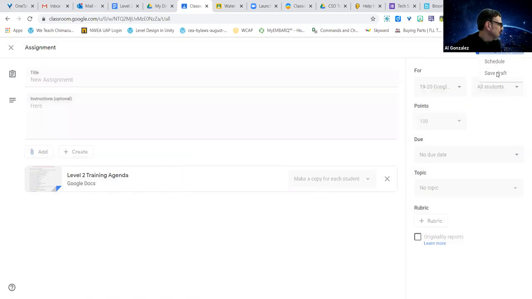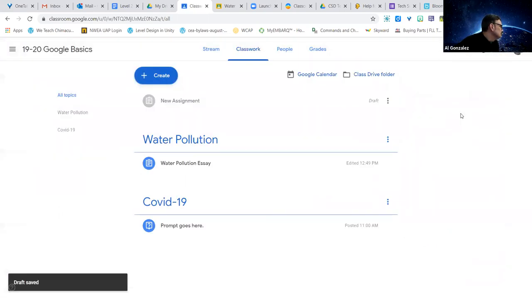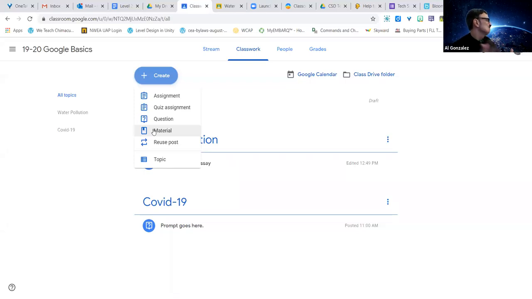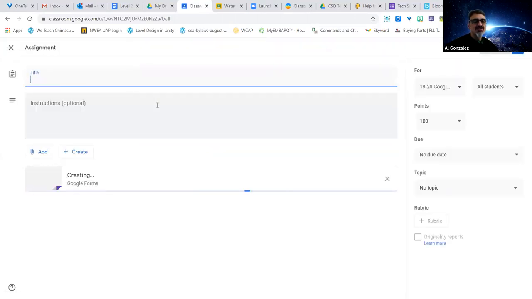So, are there advantages or disadvantages to choosing assignment over material? Like I did mine by material, but I'm realizing I could have done this assignment also. Yeah, I only choose material if it's something I don't need students to ever turn in, if it's just a resource. If you want students to be able to work on it and turn it in, you should make it assignment.